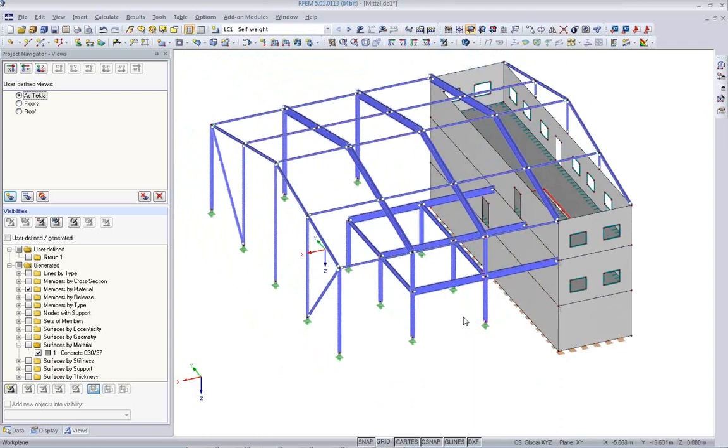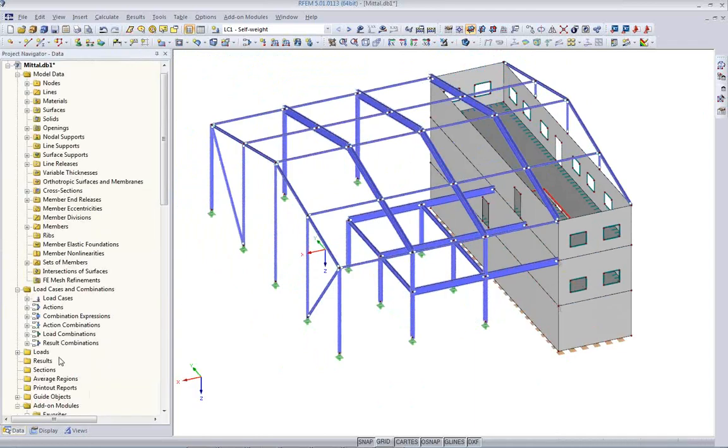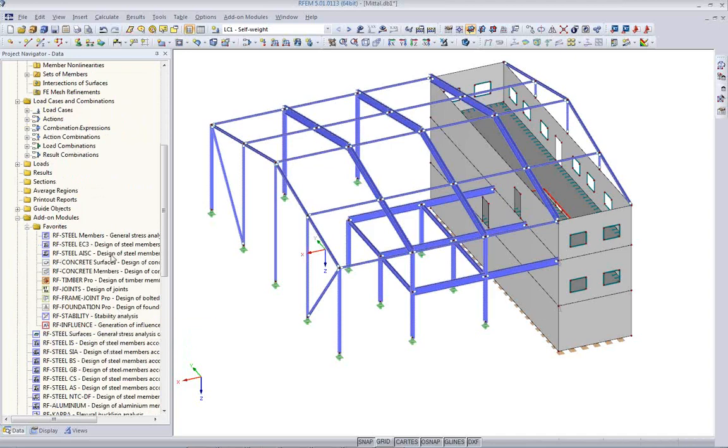Now we run the analysis, or we go to the design basically. Design is done by the additional module Steel EC3. I'll briefly go through this module. There are other webinars that already cover this module, as well as there will be another seminar covering the concrete module, which I will show in a few seconds as well. But I will not explain all details now, because we also want to exchange data with Tekla.